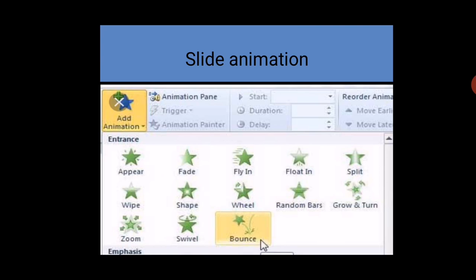You can see in this picture, Entrance. In Entrance, some kinds of animations are here: appear, fade, fly in, float in, split, wipe. So you can choose according to your requirement and the kind of animation. So first you choose your object, then apply your animation.